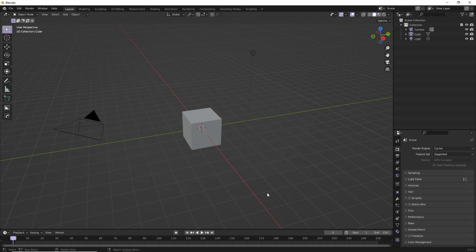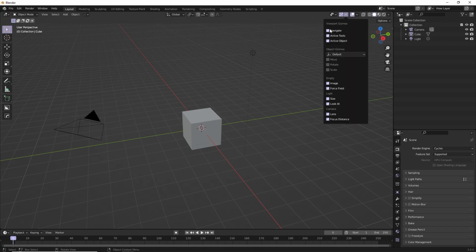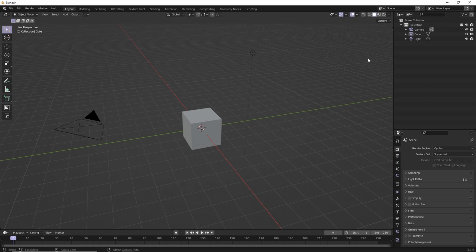Alright, so now I'm going to show you how you can edit the windows and panels. So there's a few panels around that most people like me will not use. For example, this one here, I never will look at that because I know what colours they are. So to remove this one, we can go up to here and disable navigate. So that's one gone. So on the left here, you might not use this. So what you can do is hit T to toggle that.